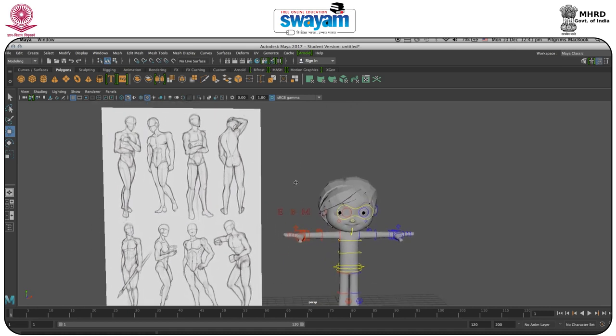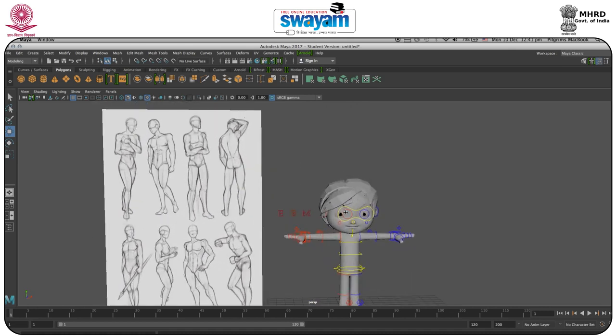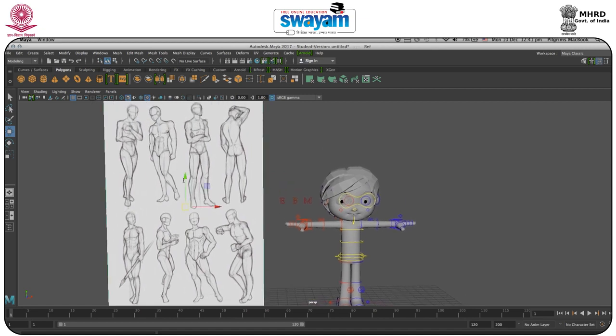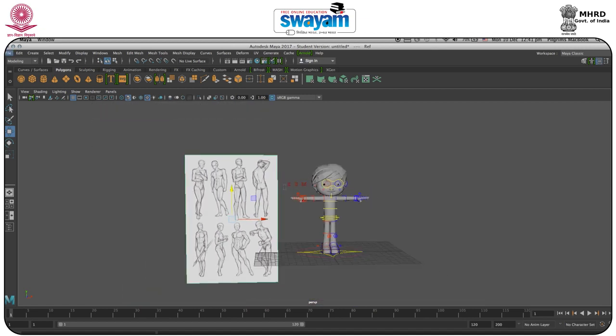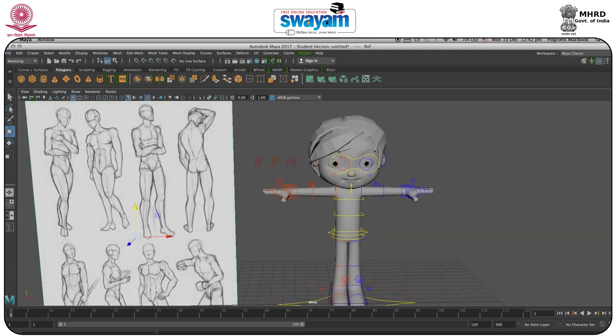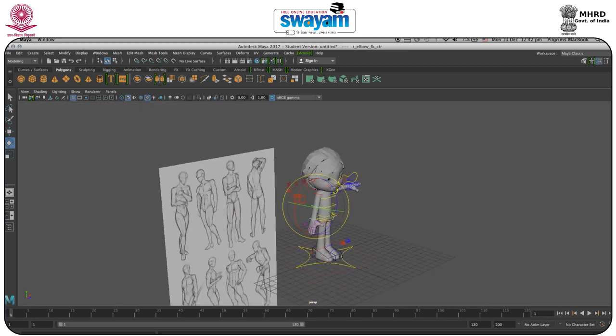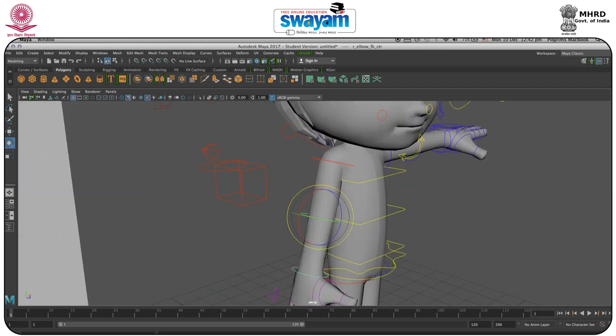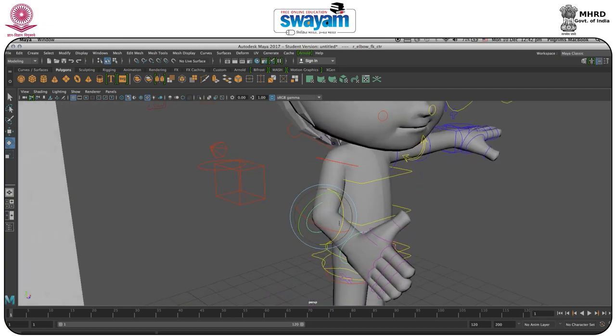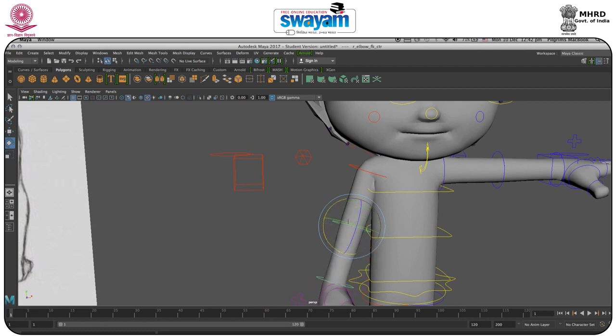So let's start. This is one of the most simple. You have to look at your pose first, and then go to the perspective and select the file. If you select the particular section, just move it like this, and select this part, move it like this. That means you have to check the reference, and after that you have to work.